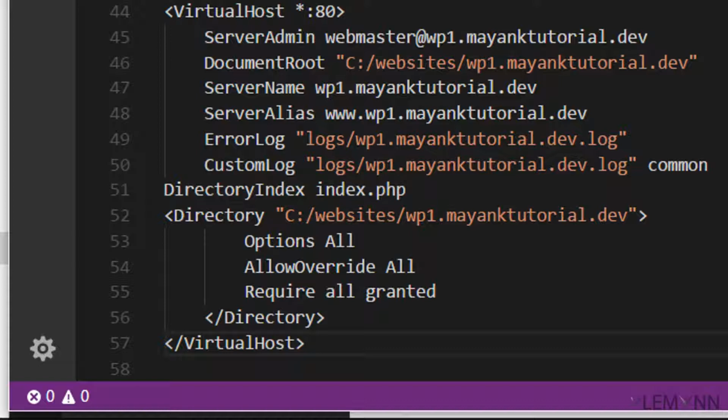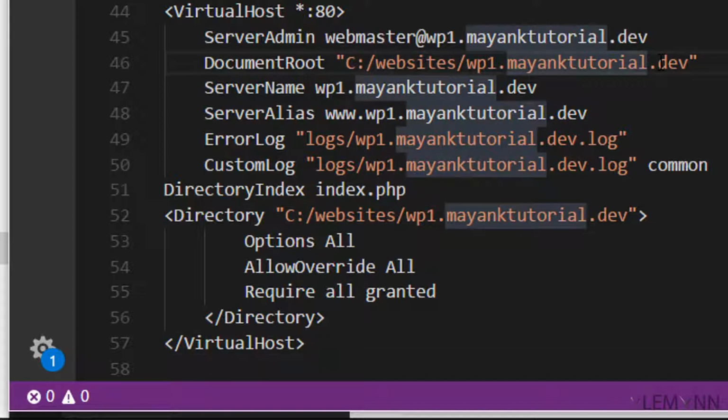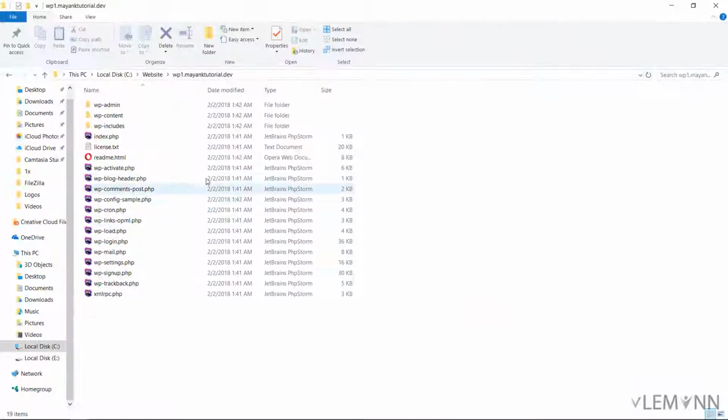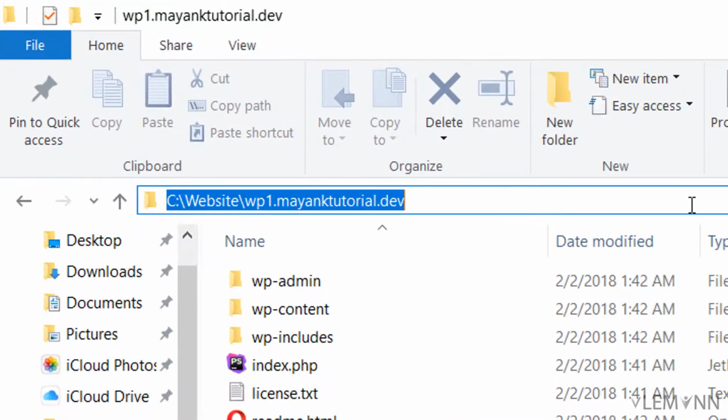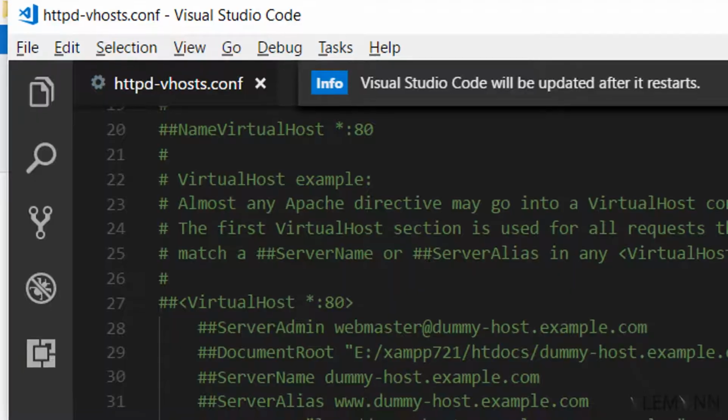Okay, so I did not modify anything, so that's why I'm able to use this as it is. My website root directory is c:/websites wordpress1.mytutorial.dev. Let me confirm. Yes. Oh, so this is a typo. It's C website. So let me quickly change this.